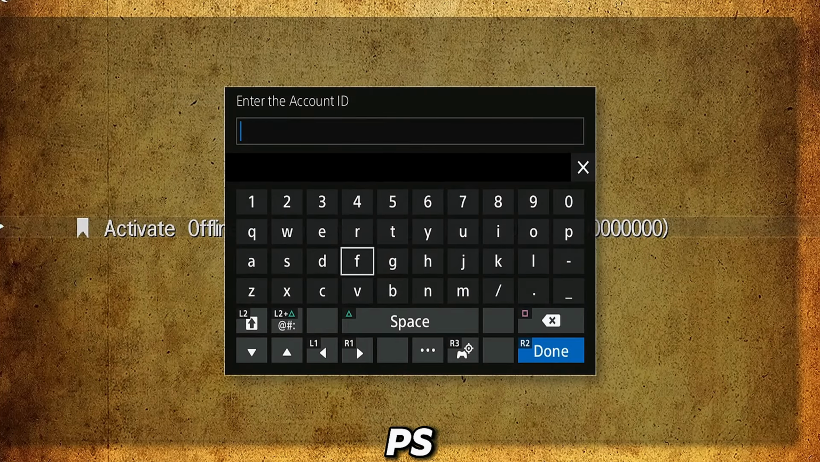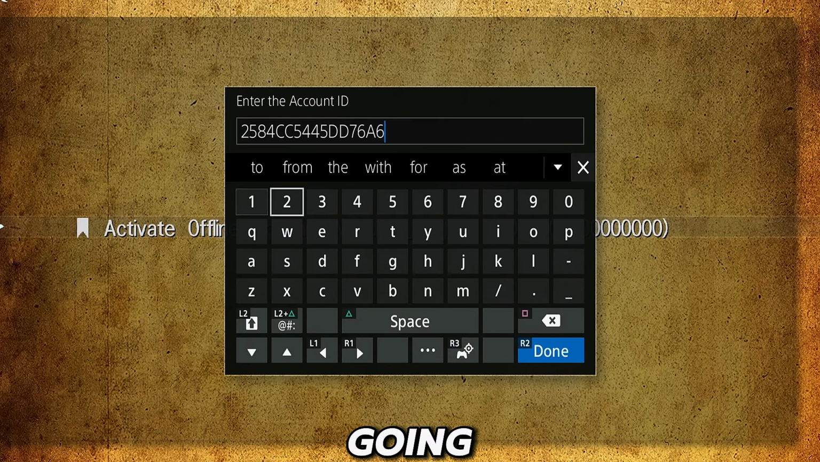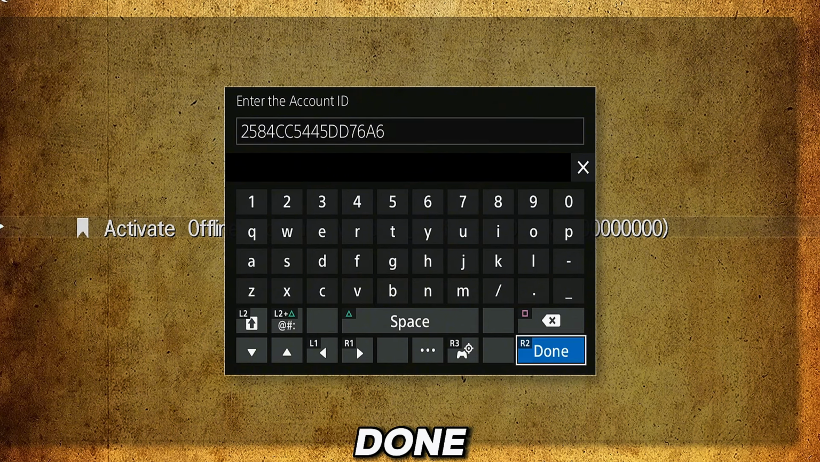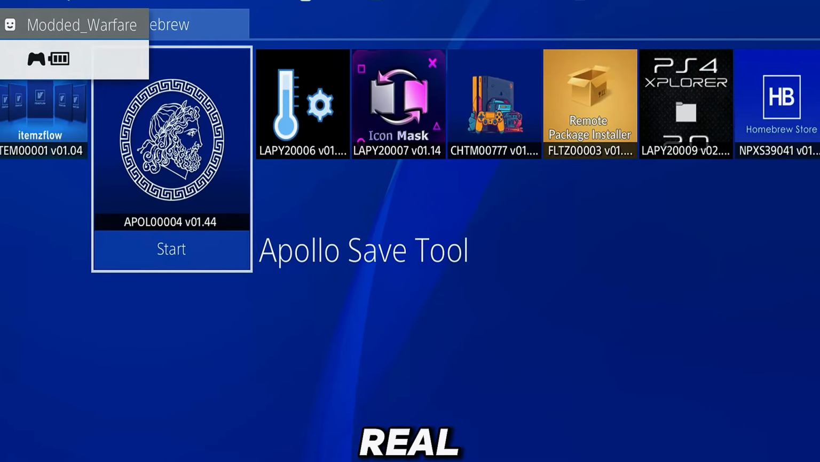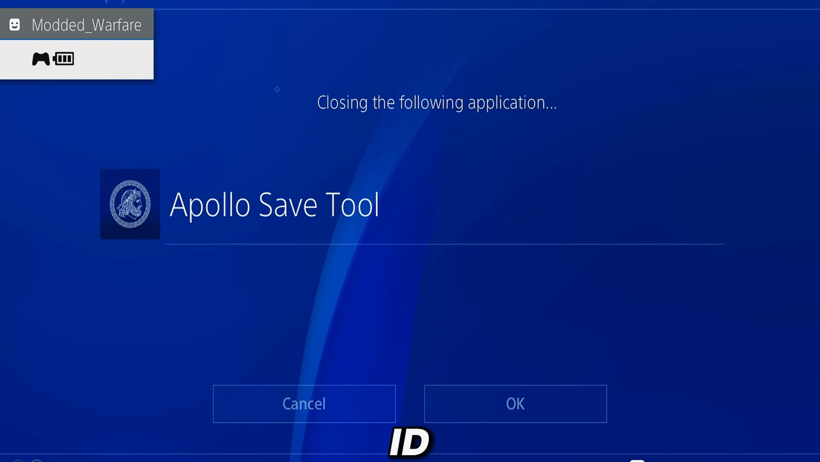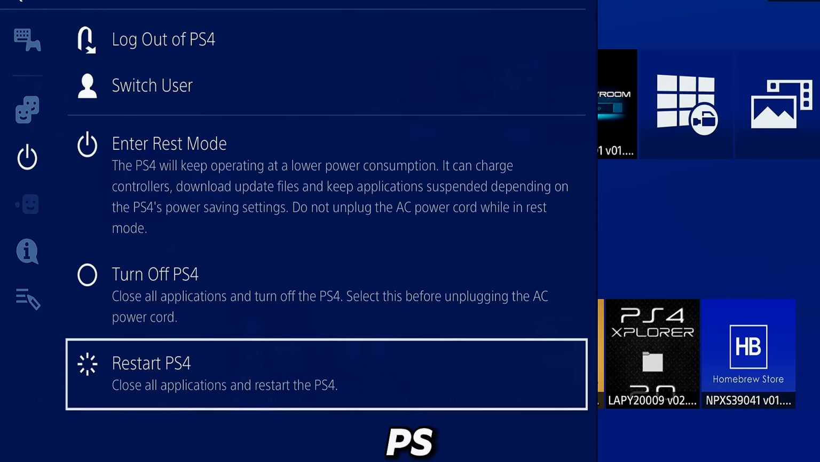So if I go back to my PS4, I can now use this ID and enter it in here. I'm going to type that into my account ID, and then click done. That will activate the account using my real PSN account ID. From there, we can close out of the Apollo Save tool and restart our PS4.